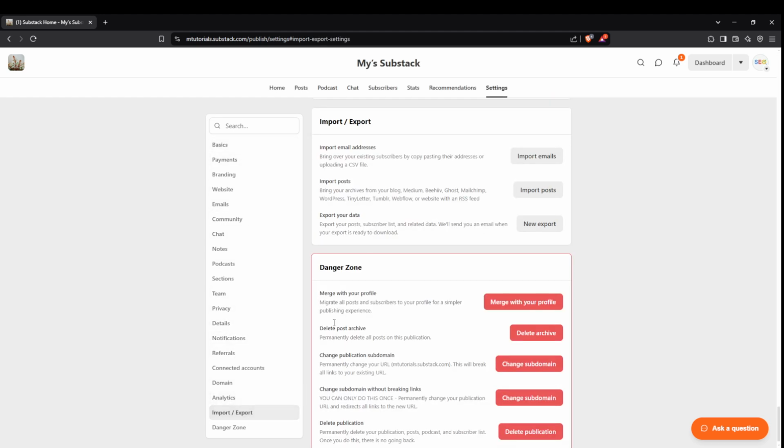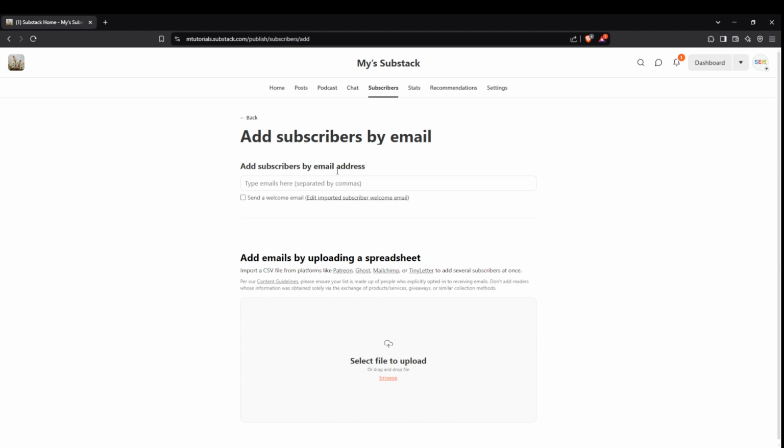Now you're at the Import/Export page, which is the main hub for managing your subscribers. Here, you'll see a button that says Import Emails. Click this button. Doing so will present you with two primary options for adding subscribers.